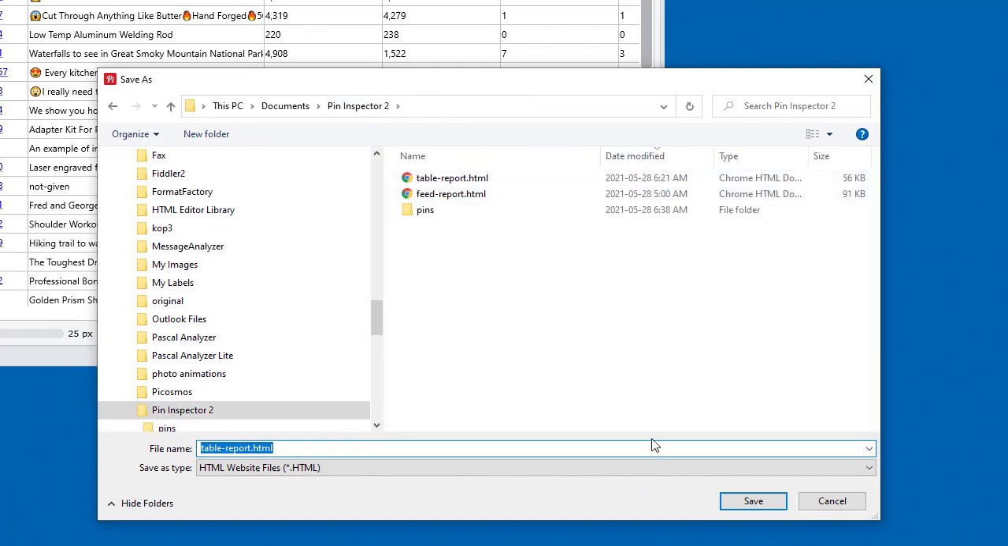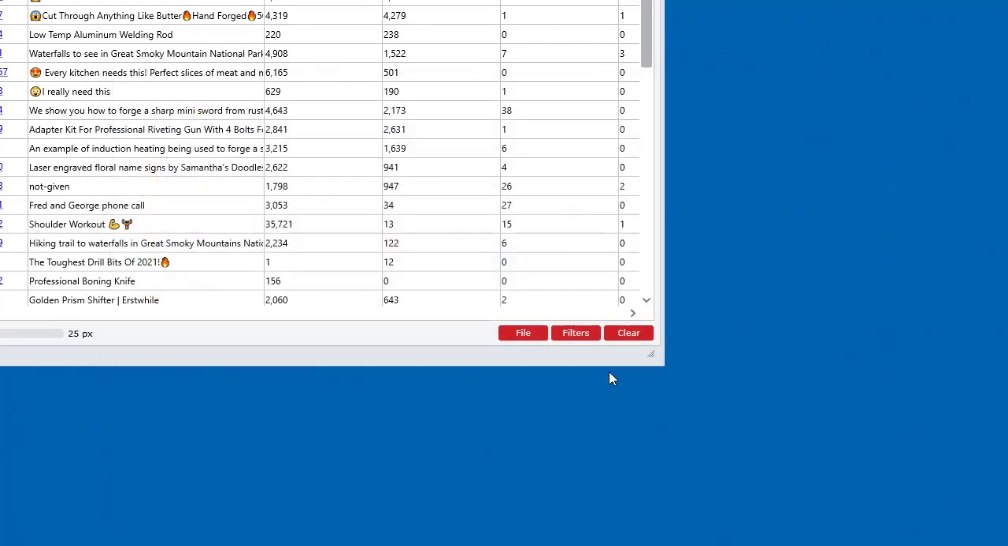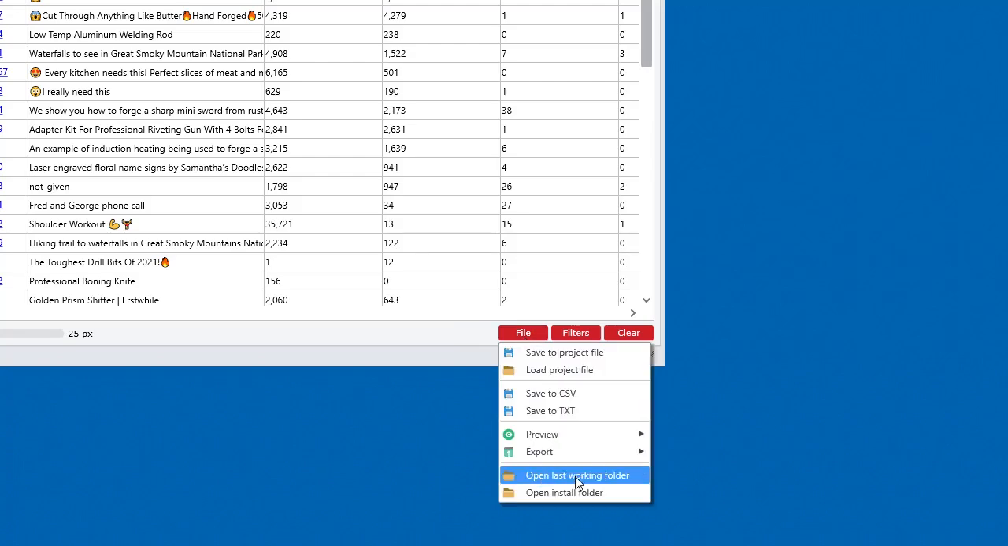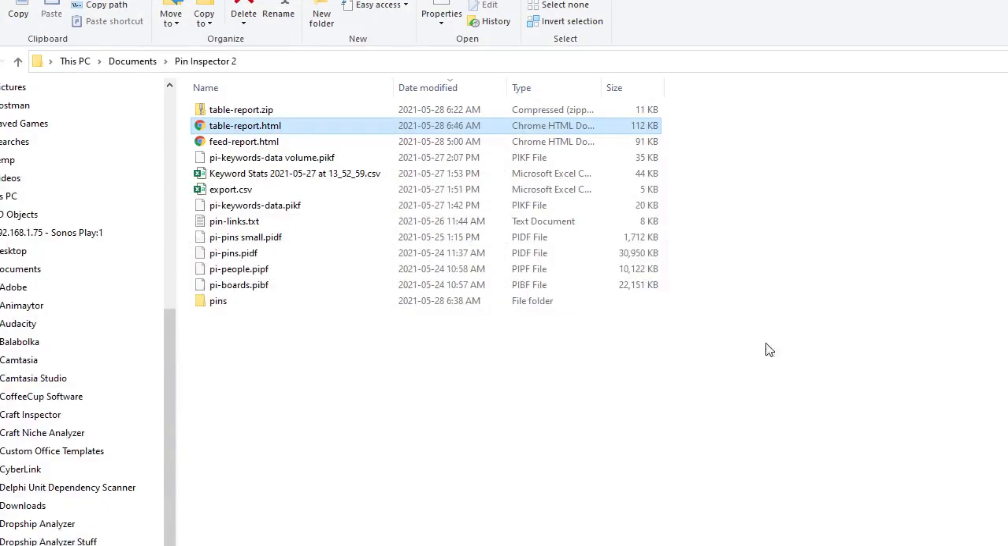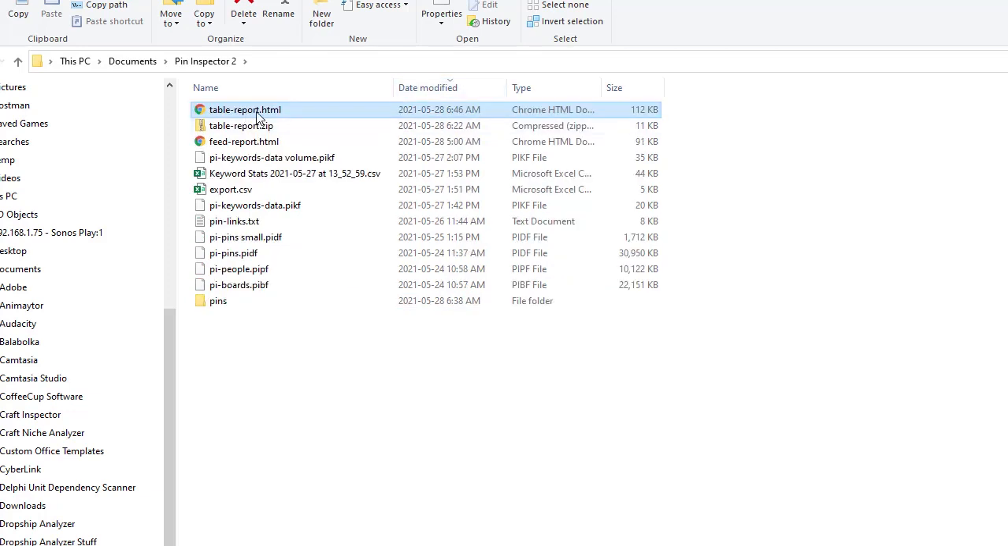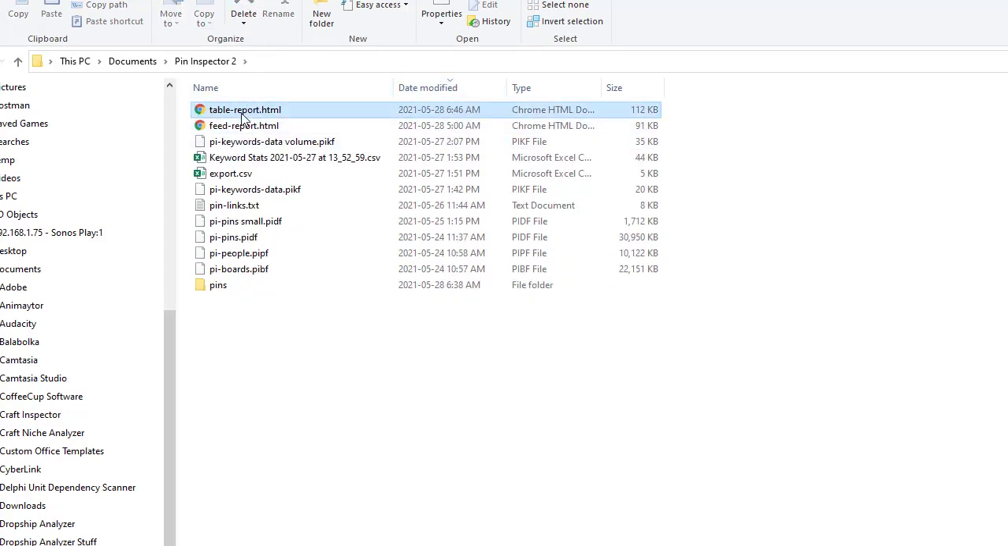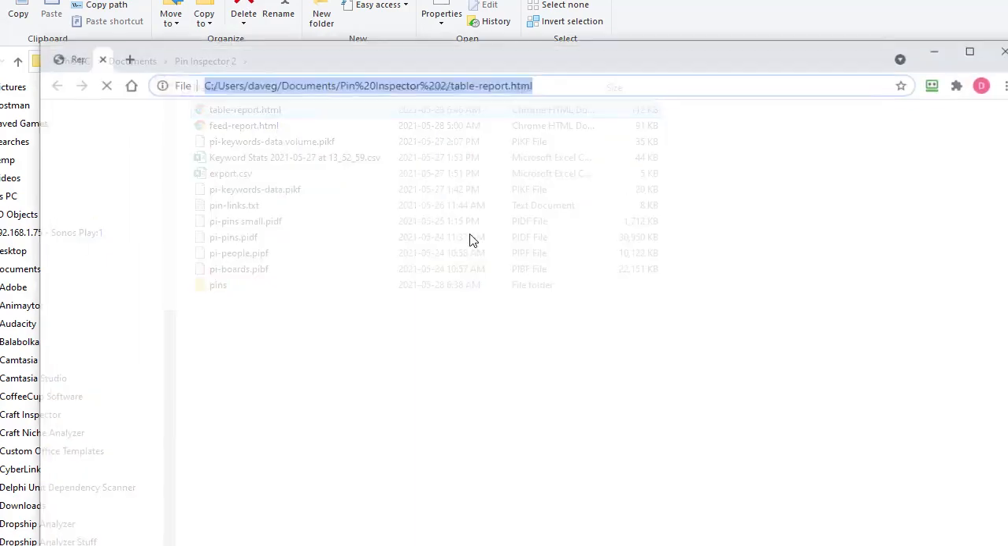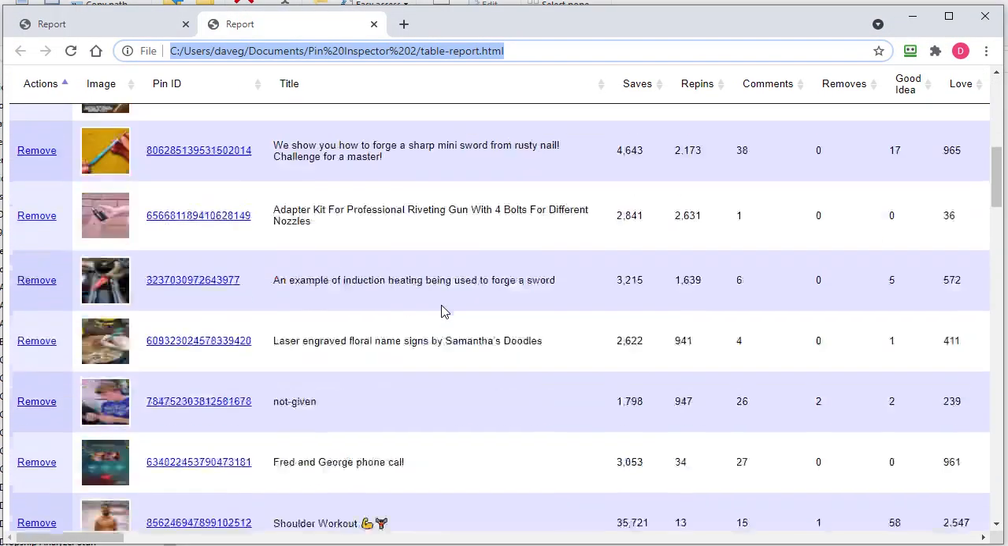I'll just save it here. You can see there's one there already, but I'll just overwrite it. And I want to get back to where I saved it. You can easily just click File, Open Last Working Folder. And you can see it's right here, Table Report. So I'll just delete that there. So this is the file we just created. So we double click that, it will just open up in our default web browser.